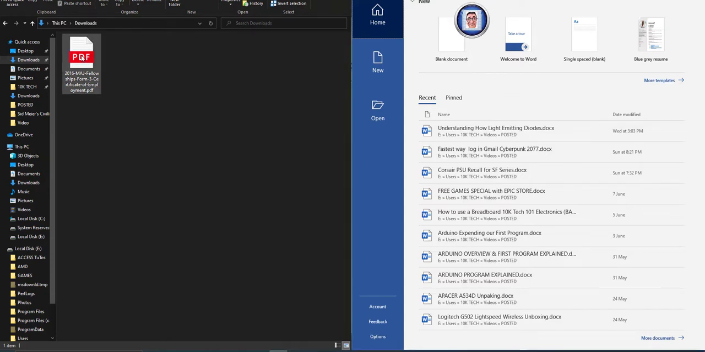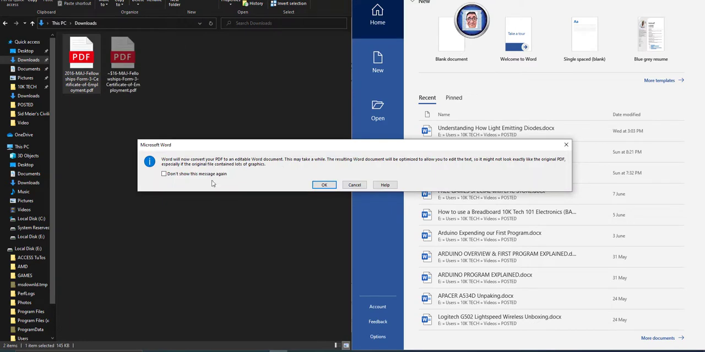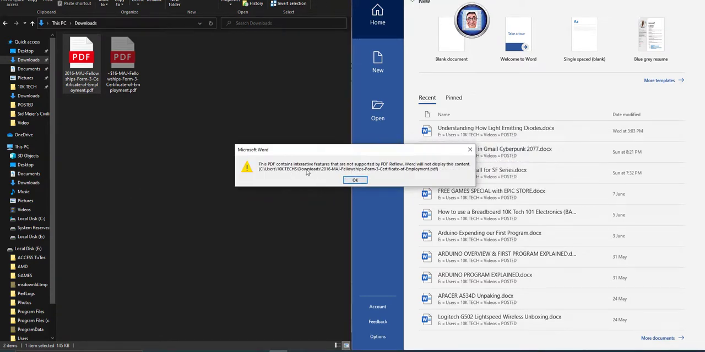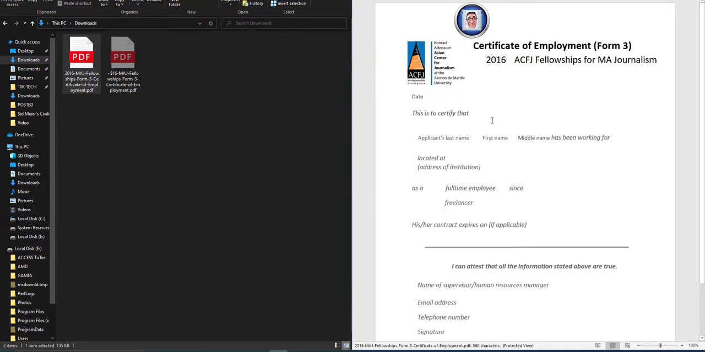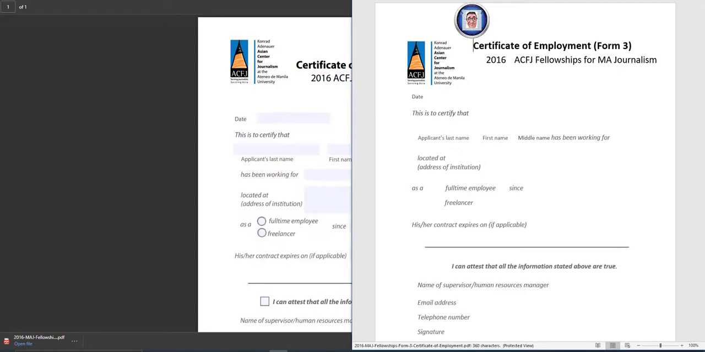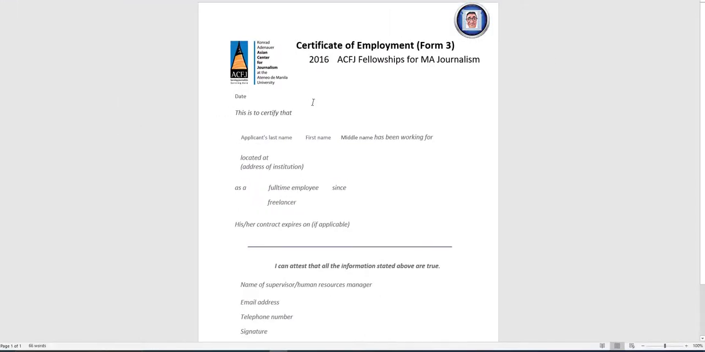Now this appears. This means simply that Word will process your PDF file and try to convert it. It might take a while, and basically they are going to try to make it editable for you. So of course I will press OK, but I wanted to explain to you the process that Microsoft is doing. This is another message explaining the PDF reflow: there are some features Microsoft Word cannot support, so it will try its best. In the meantime, I minimize the original and we concentrate on the file itself.